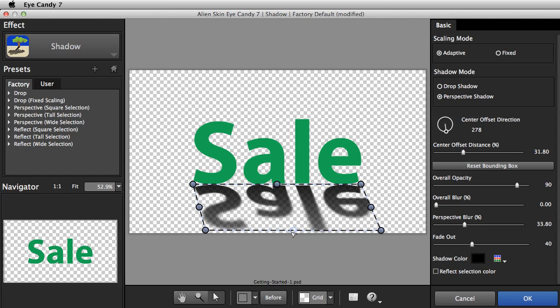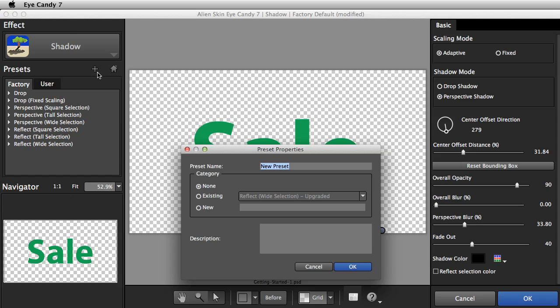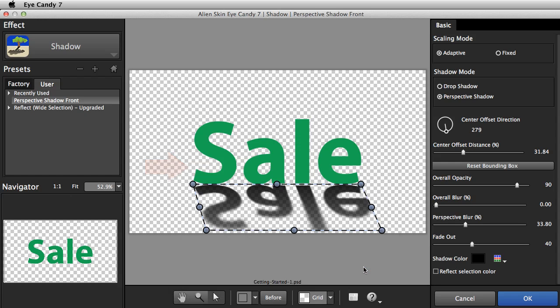Now that I've customized this effect, I'll save it as a user preset so I can use it again later. The plus button, right here, saves a user preset. You can also use Command-S on the Macintosh or Control-S on Windows. Now I'll give the preset a descriptive name. The new preset appears in the User tab.